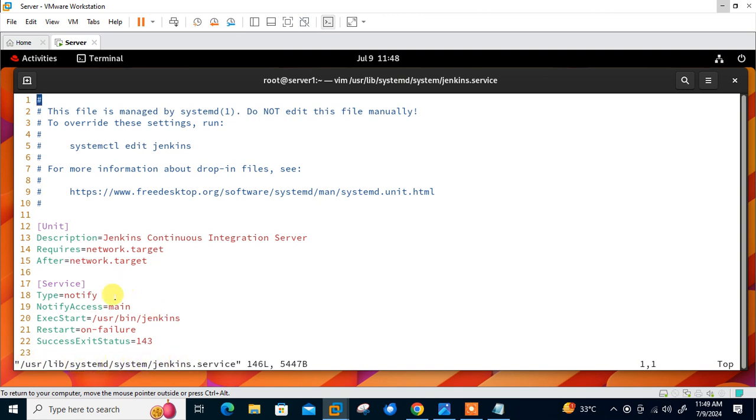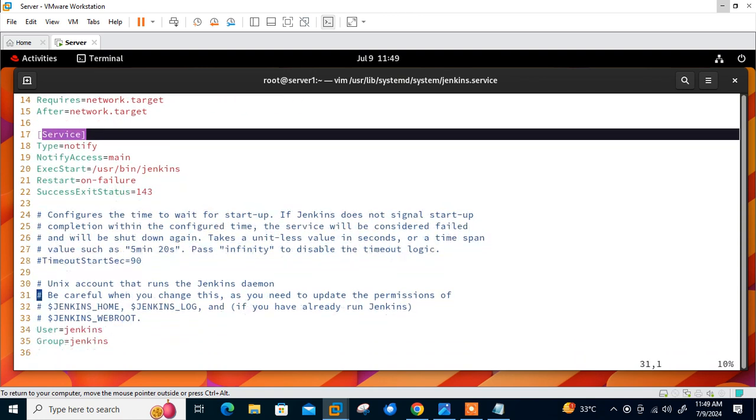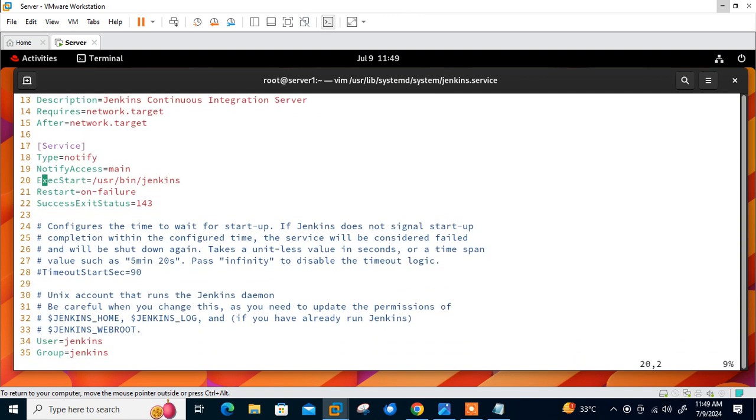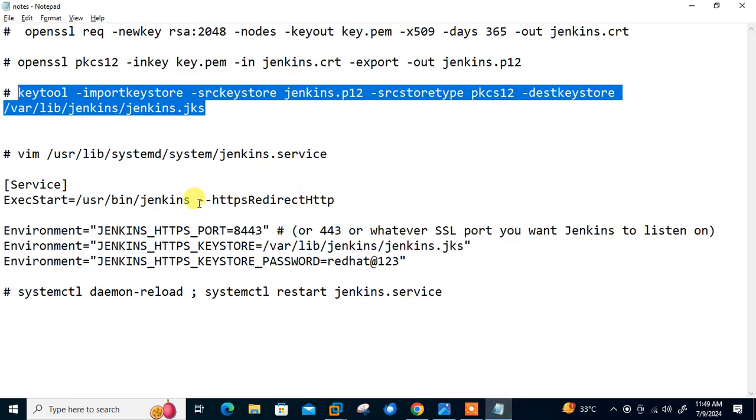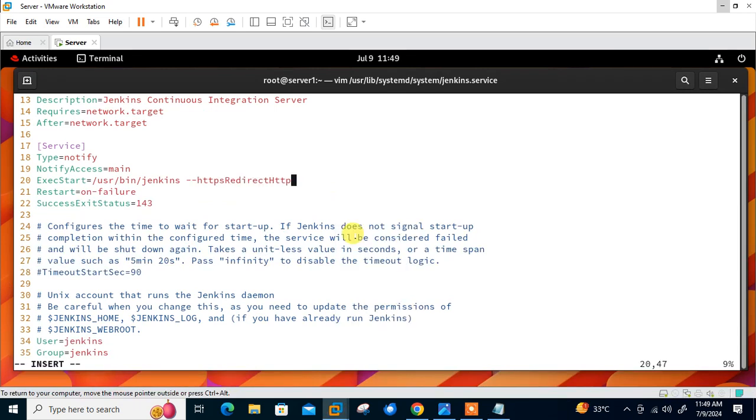Here in the service section, we need to modify first of all line number 20. Line number 20 is ExecStart=/usr/bin/jenkins, right? So I go to insert mode, and here we have to add one entry, which is, let me copy from my notepad file, the HTTPS redirect to HTTP, this one, right? So that if someone by mistake tries to hit my Jenkins on the HTTP port, then it will be redirected from HTTP to HTTPS automatically. Cool.